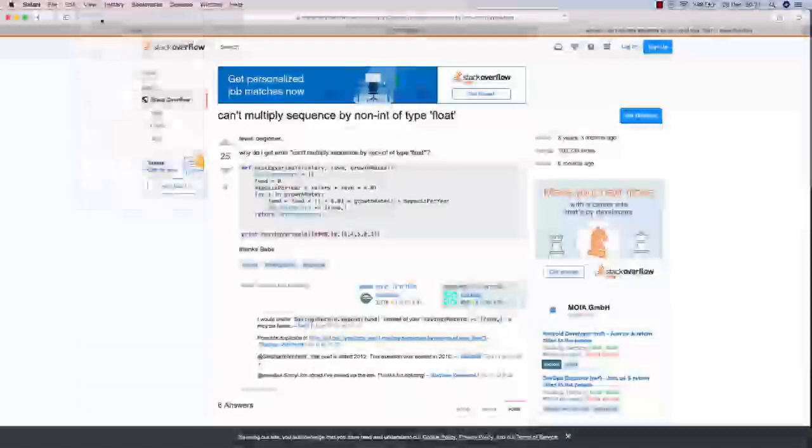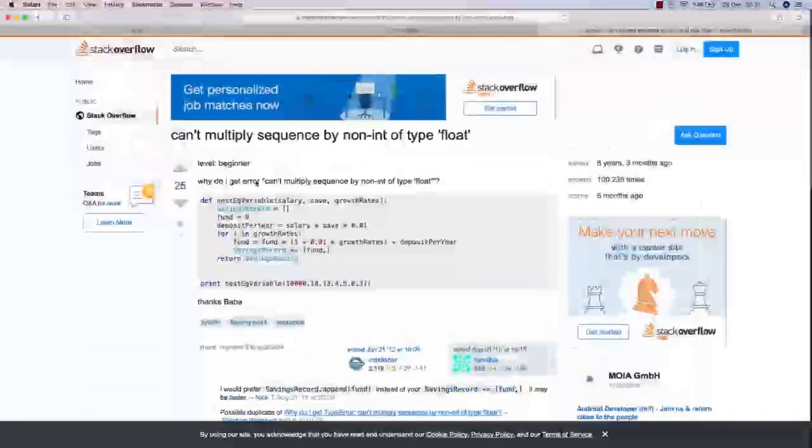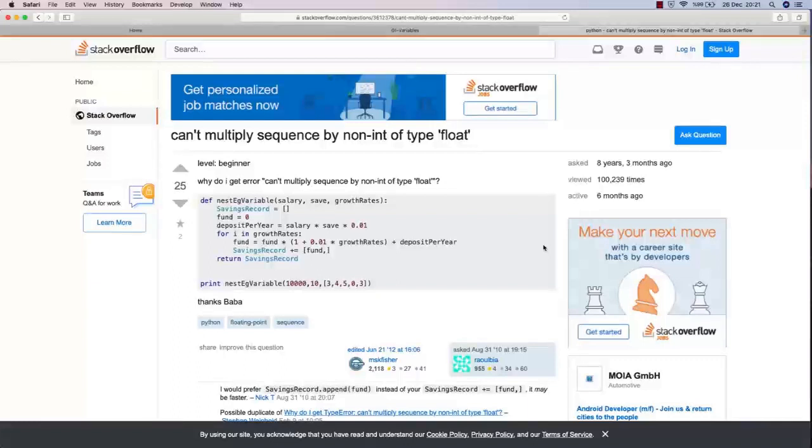Let's go into Stack Overflow and let me zoom in a little bit. As you can see, Stack Overflow is a great website where developers share the solutions with each other. So you ask a question and people try to help you for free. And there are tons of questions that were asked before, so there is a pretty good chance you will find whatever you are looking for.